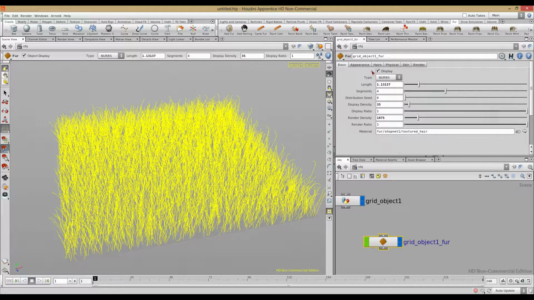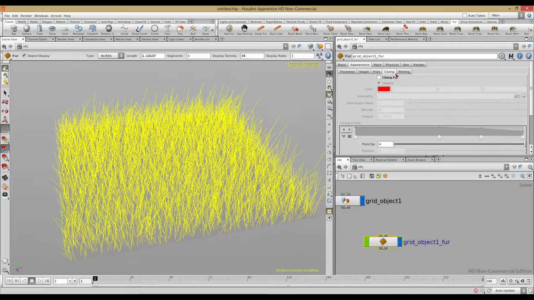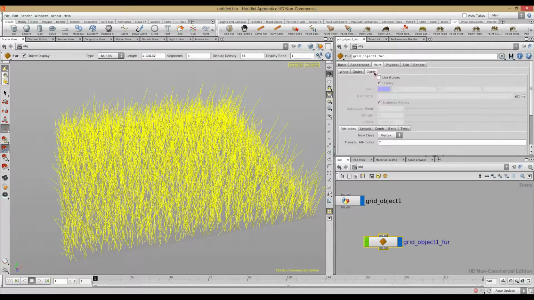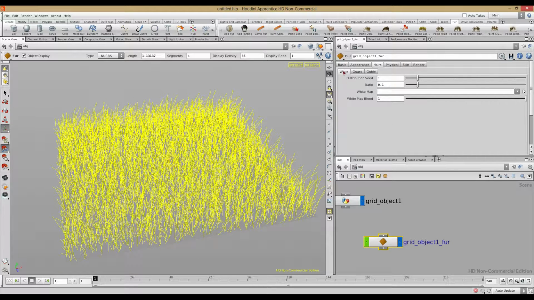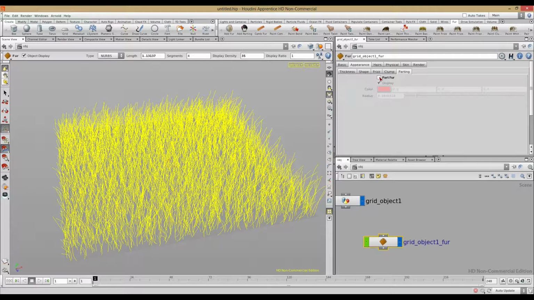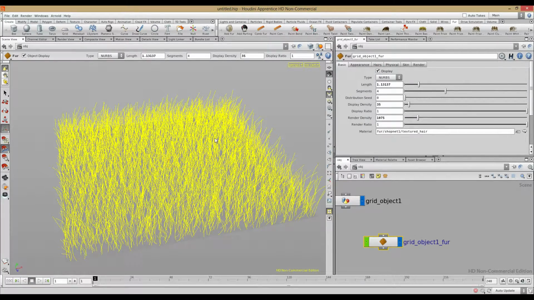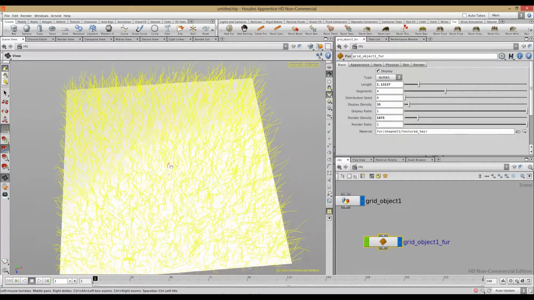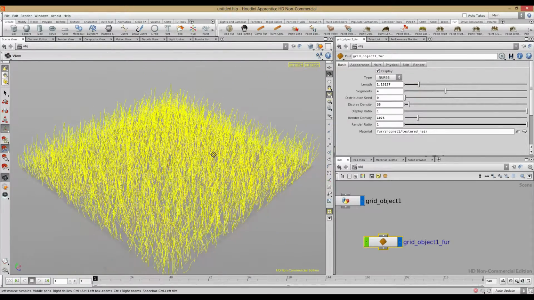So let's go to clump, turn off clump. Here's guide, turn it off. Okay. And all right, so now on the fur left, I will tell more about the things I turned off later, so don't worry about this. Okay, so currently I have only the fur.